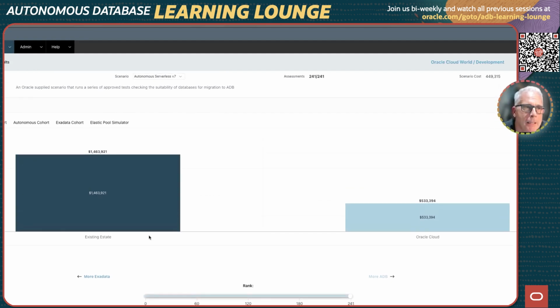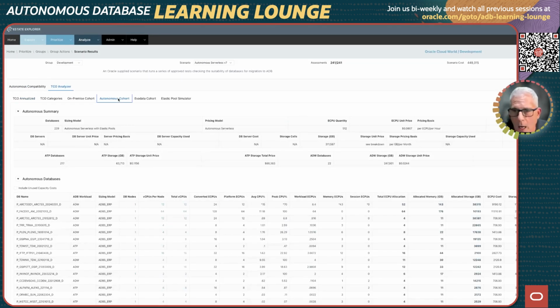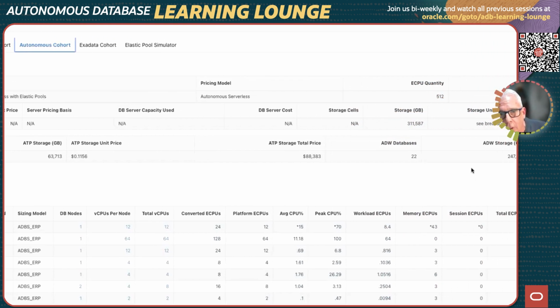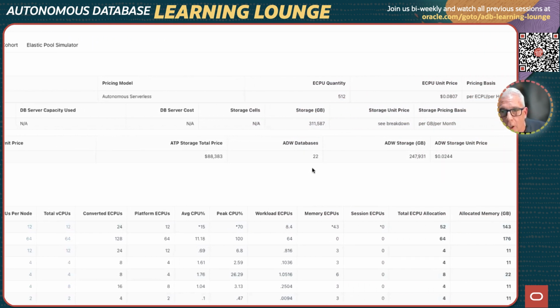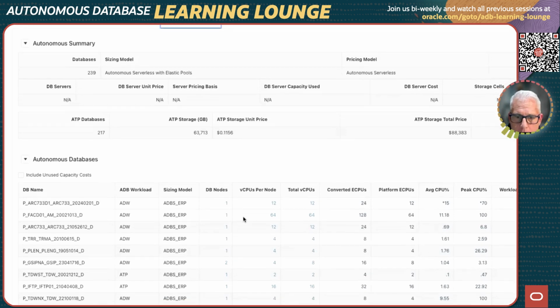Okay, so let's look at the autonomous cohort here again, because it's slightly different for elastic pools. I'll bypass the summary at the top because that's more or less the same, only to point out that you have ATP databases, that's the transactional databases, separated out from the data warehouse databases because the storage and the cost of storage are different for both workload types. But let's focus on the differences in the list underneath, because there's some slight differences here that you should be aware of.